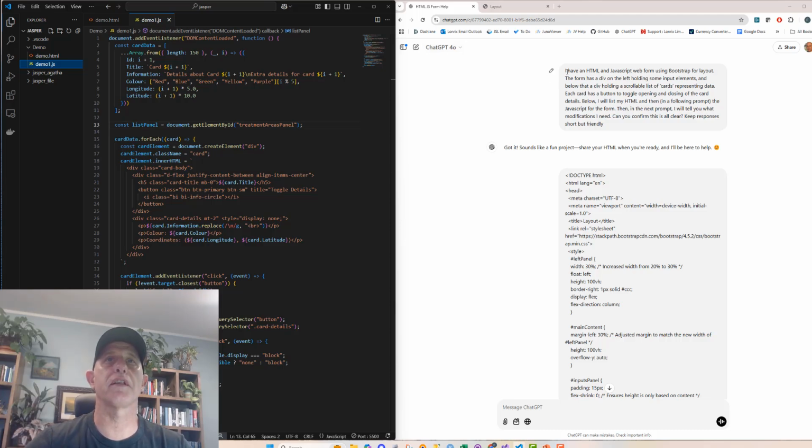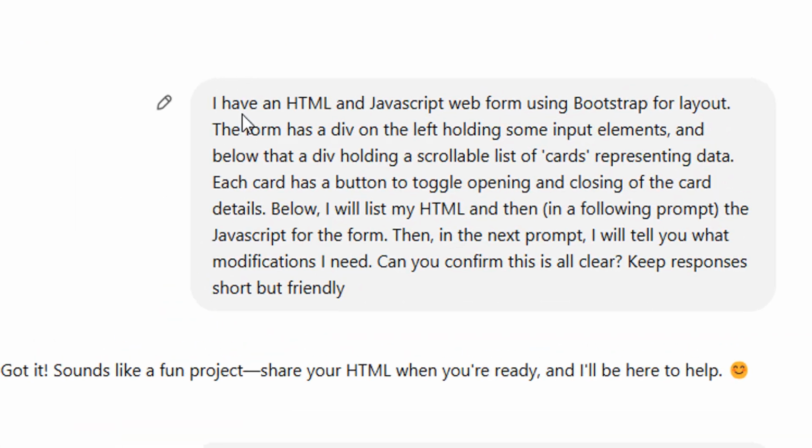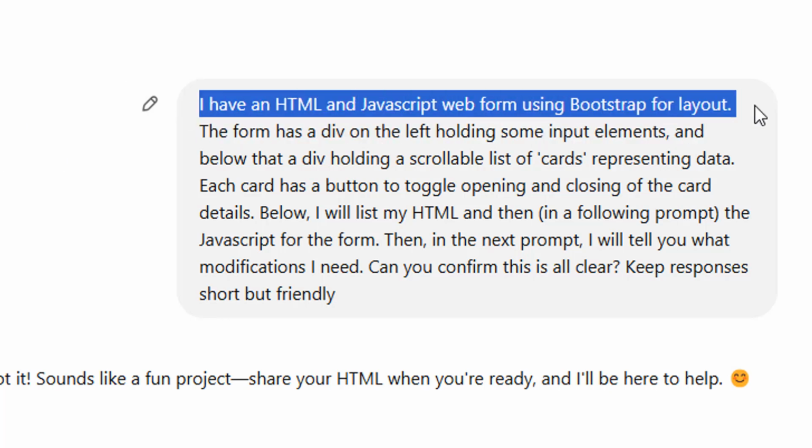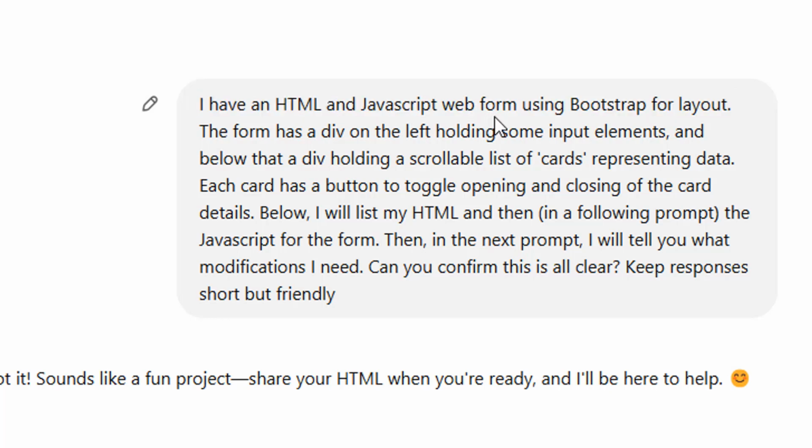So over here, this is the first set of instructions that I gave it, and I'll just read this for you and explain why I've put it like this. So I said I have a HTML and JavaScript web form using Bootstrap for layout. So I made it clear that I'm not using some sort of a framework like Angular or Node or something like that. I just have a basic HTML and a JavaScript web form. And I also said that I'm using Bootstrap. That's the framework to help with the layout, etc.